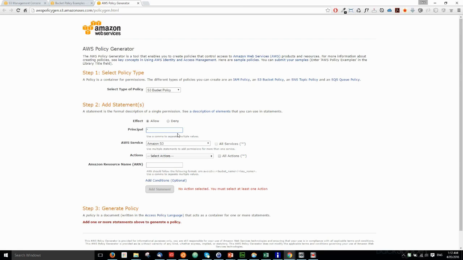Now the actions. There are a number of actions that we can select, so it's very fine-grained control that you wouldn't get with an access control list. That's what we mean by fine-grained control here. We're just going to select all actions to make life easier, which is probably something that you wouldn't normally do, but for the purposes of an example, we'll do that. The ARN, the Amazon Resource Name for an S3 bucket, follows the following format, which we can see down here. I'm just going to copy and paste that across.